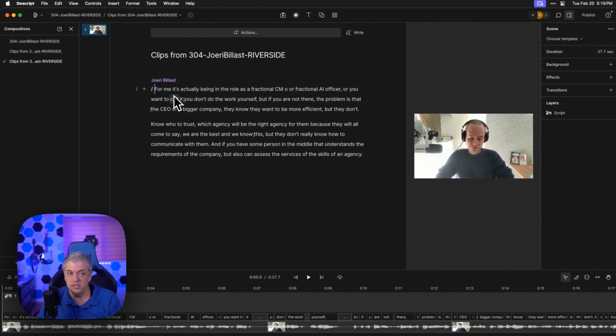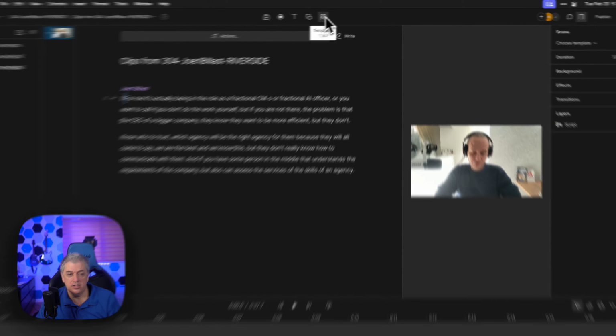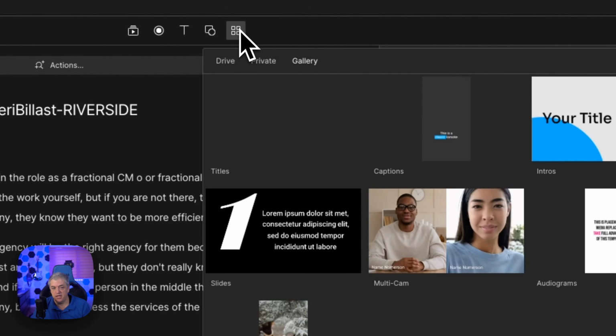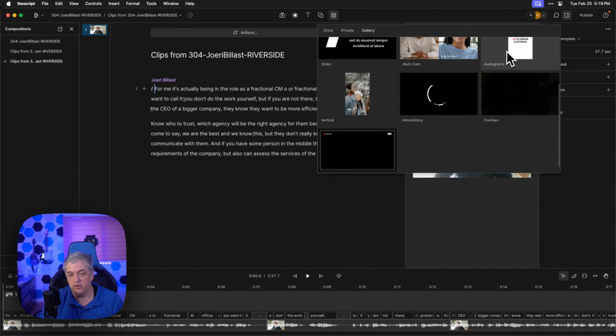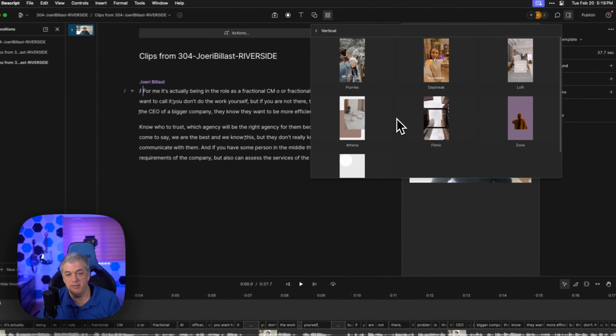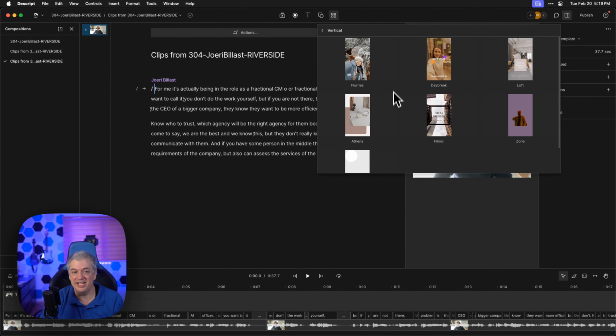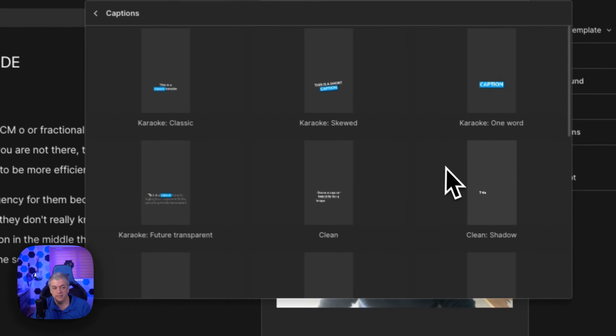So now the question is, how do I turn this into a different look? It's called a template. And under templates, we start to have other options, which are titles, captions, intros, audiograms, and vertical. Now, vertical has a bunch of templates, but they are, in my opinion, annoying. The best thing I can say is that you have to go in and remove a bunch of stuff, and I prefer to just use the captions.